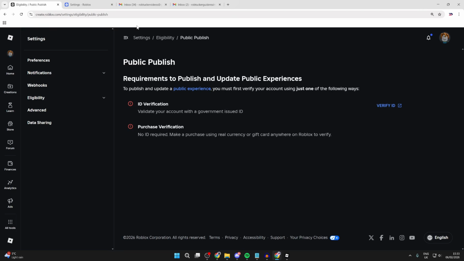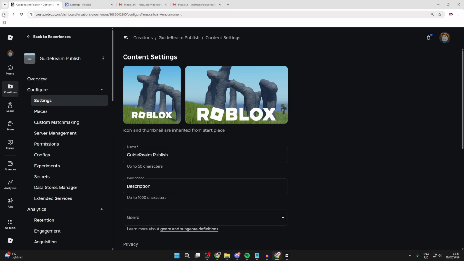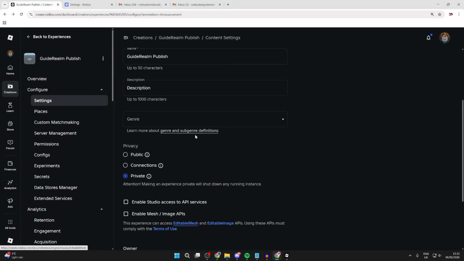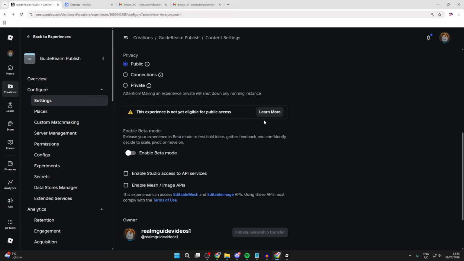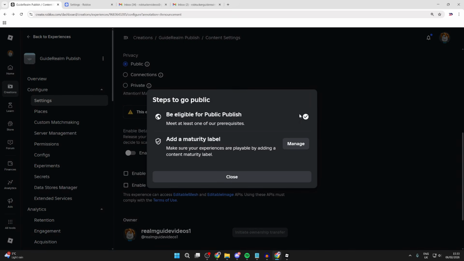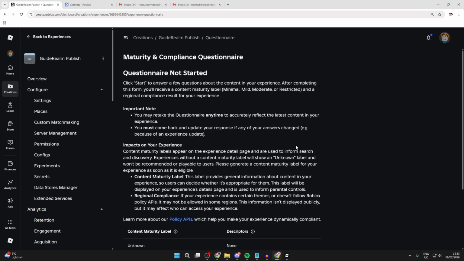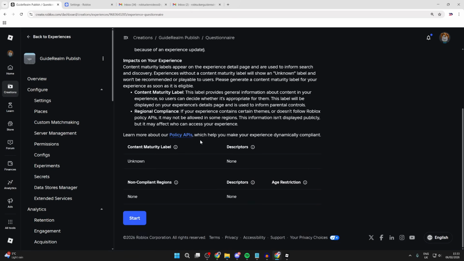So now what we can do is press back, and then you can scroll down again, and we'll need to try setting it to public. Press learn more. You can now see we're eligible here, and now we need to add in the maturity label. So press manage, and you need to complete this here just to confirm the maturity for your game. So you can read this through, I already have, and you can press start at the bottom.